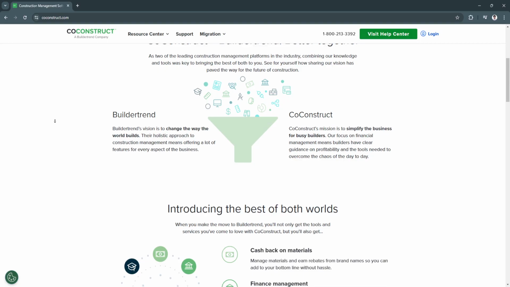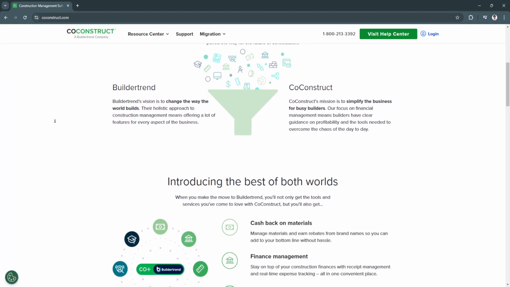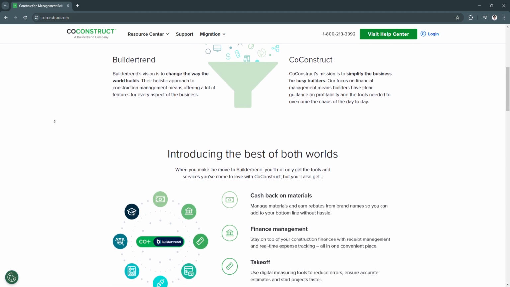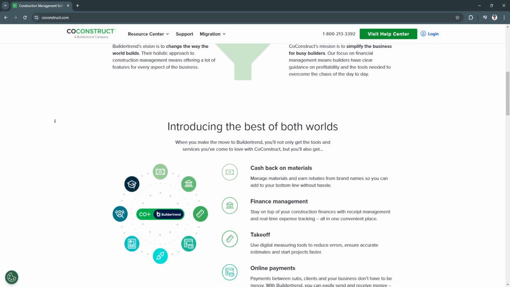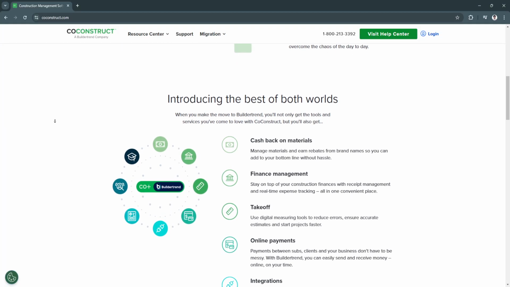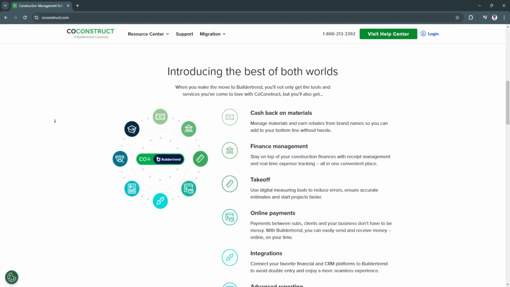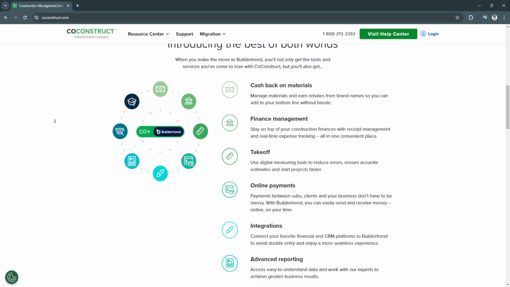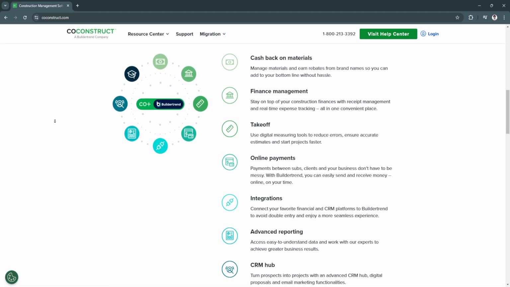So, first key feature of CoConstruct is its project and financial management. CoConstruct centralizes all aspects of project management, including job costing, budgeting, and schedule tracking. Users can manage all financial data in one place, ensuring that budgets are always accurate and accessible. This feature is particularly useful for keeping track of expenses and avoiding budget overruns, as all costs associated with labor, materials, and subcontractors can be managed directly within the platform.